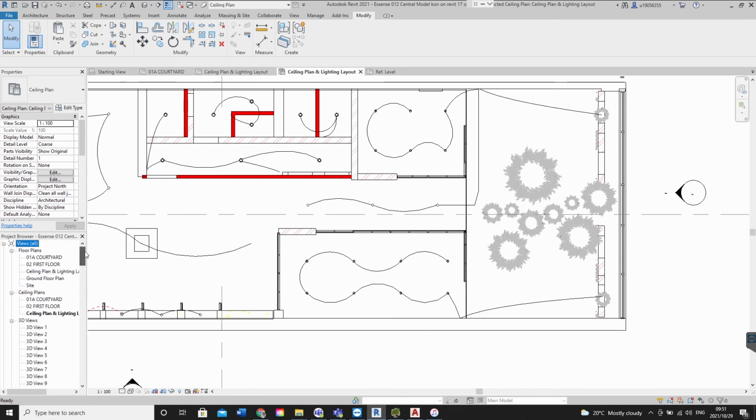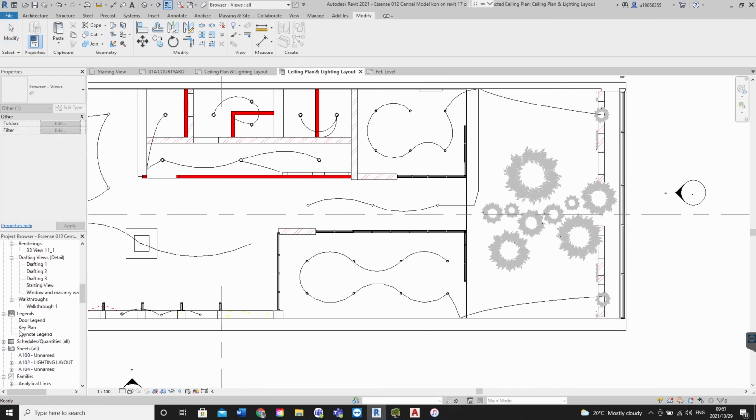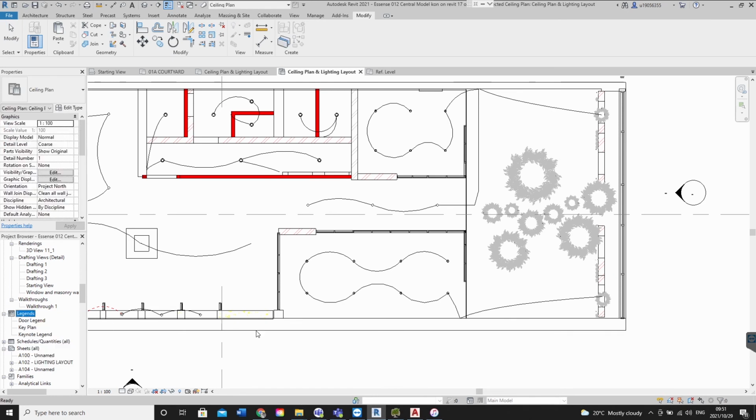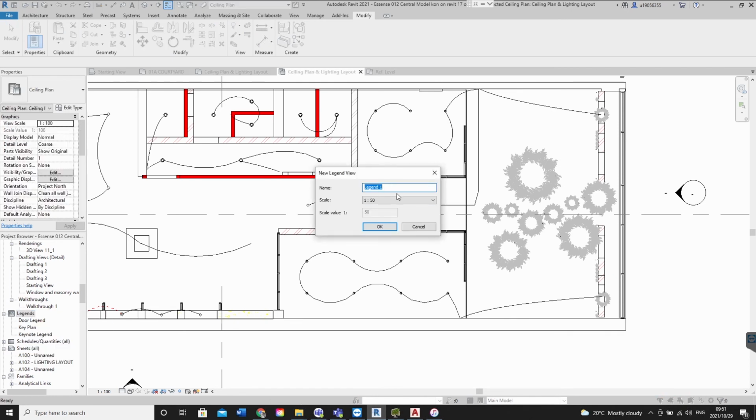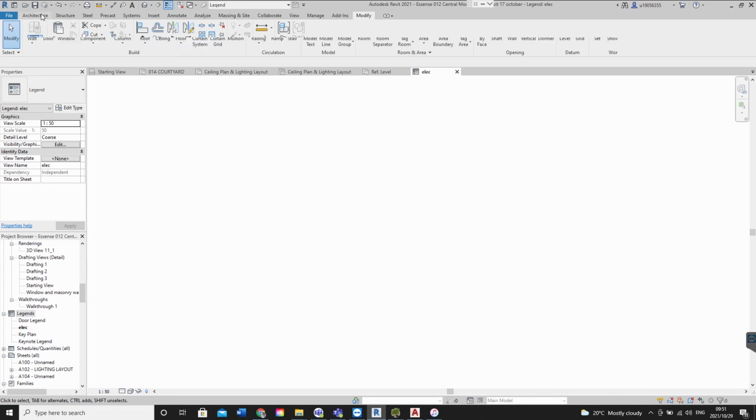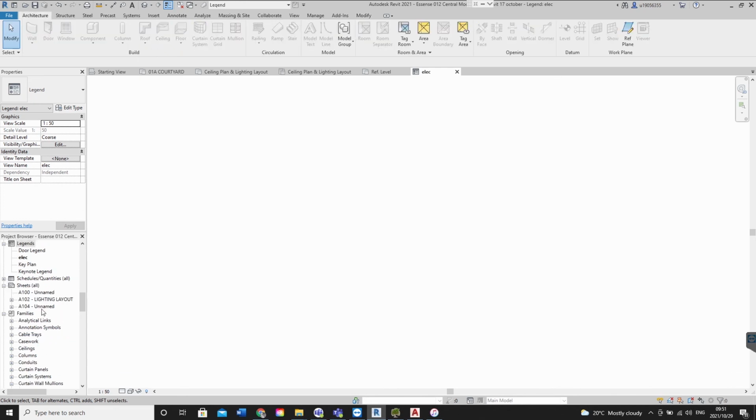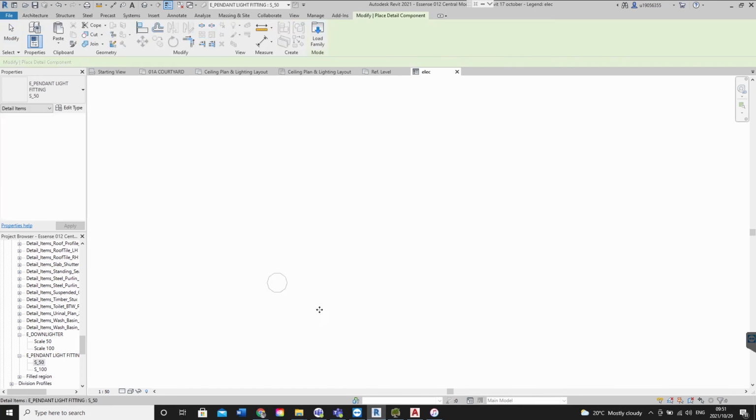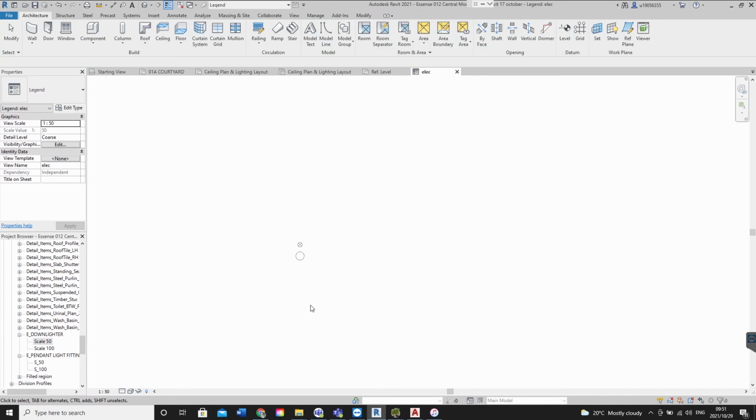So let me just show you that. You're going to go to legend, new legend. I'll just abbreviate it quickly. Now, here in your symbols, go to detail items, E. So you see it'll start putting all of these in a nice row here. 1 to 50, done. 1 to 50, done. And you build your electrical legend now. And you can dump this on every sheet.